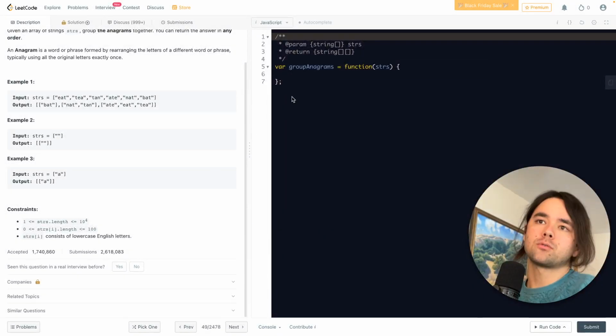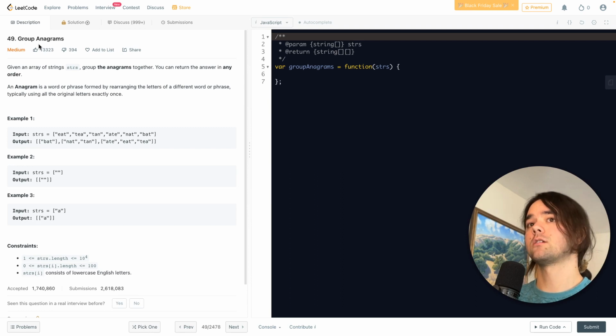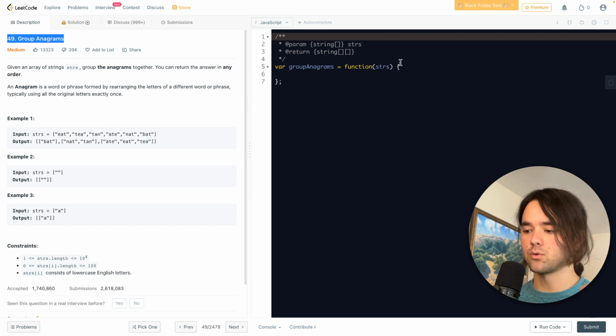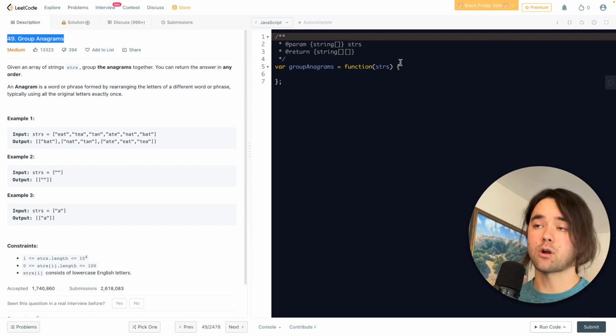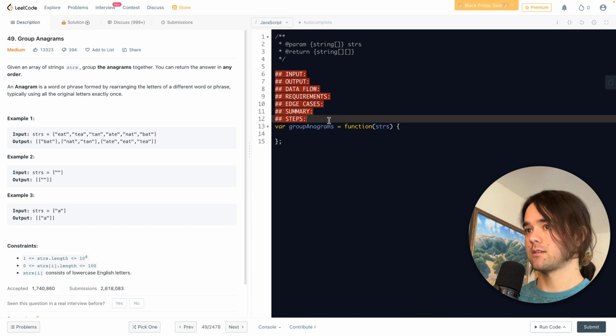All right, we're gonna do another problem. This seems like the successor problem to the one I just did. So it's Group Anagrams, number 49, and I'm gonna try to implement a more methodical and strategic approach to writing my algorithm and just understanding the problem. So we're gonna be using PDAC. So I'm just gonna paste my template in.